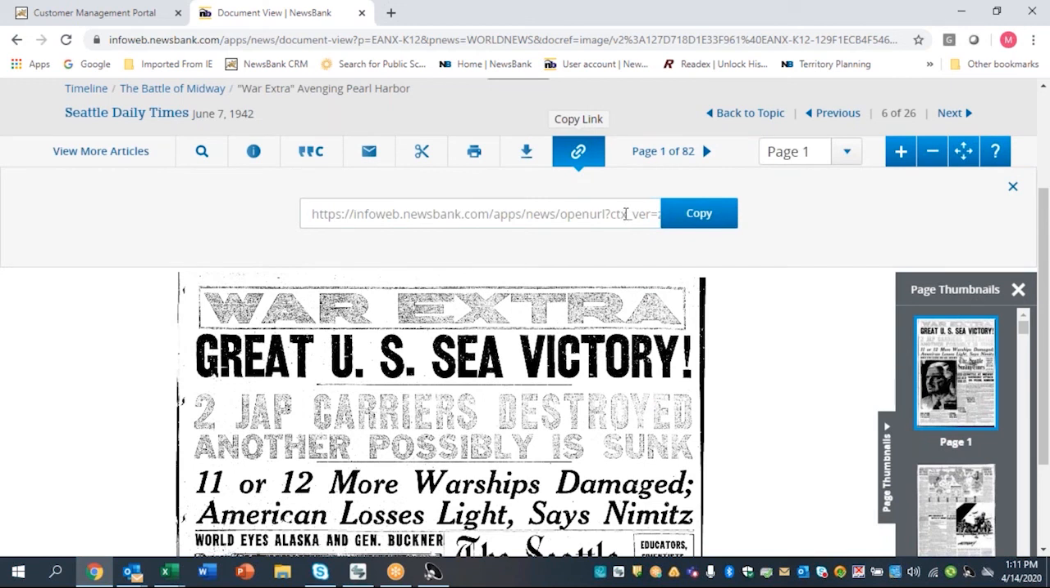When the recipient clicks on that link, if they're authenticated, it would automatically open up to this article. If they're not authenticated, then it will prompt them to put in their username and password, and they would then get in to view this specific article after they type that in.